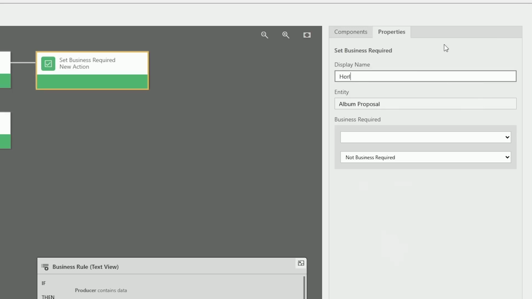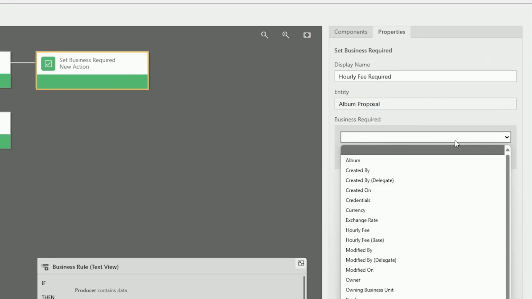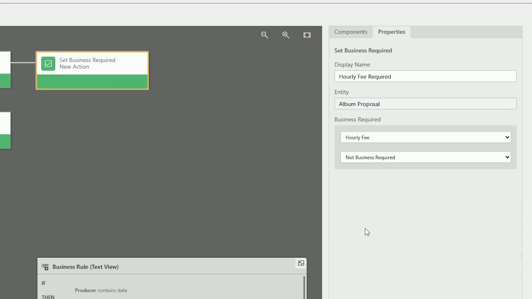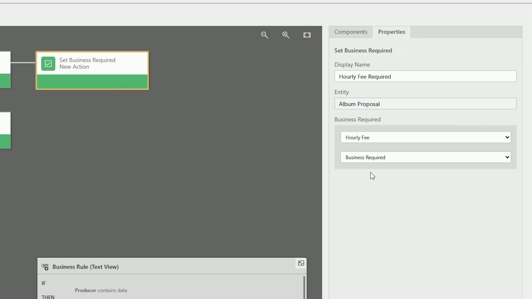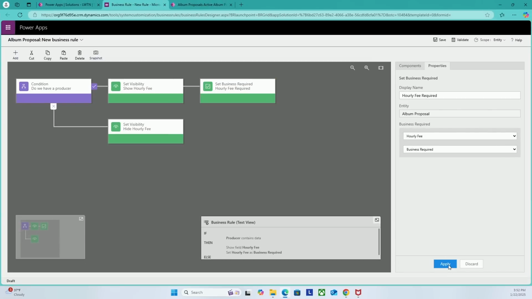So hourly fee required, if I can spell it correctly today. And what column do I now want to make required? My hourly fee. And I want to make it required. So I change it to business required. This is also, if you ever made a column that was a required column, a business rule could override that to say, well, in this instance, we're not going to require it when you want to save your record. And then once again, I'm going to hit apply.